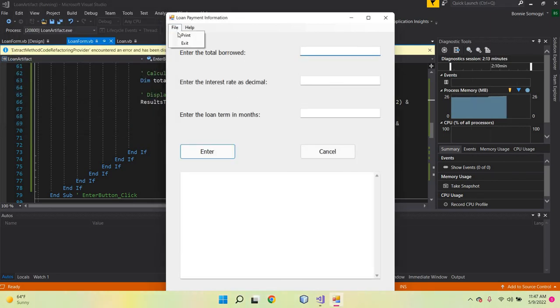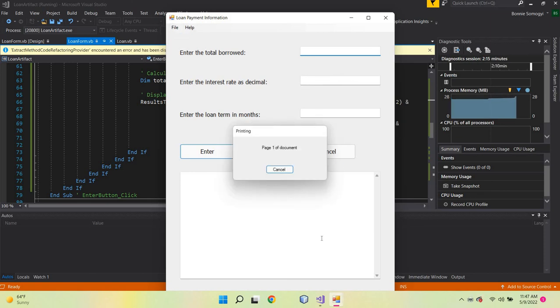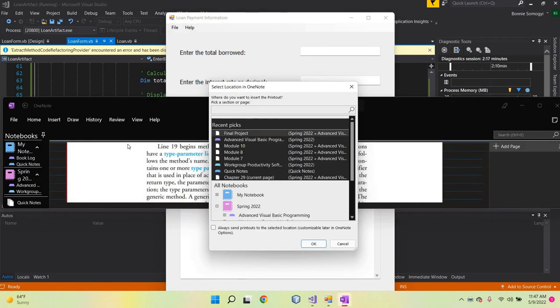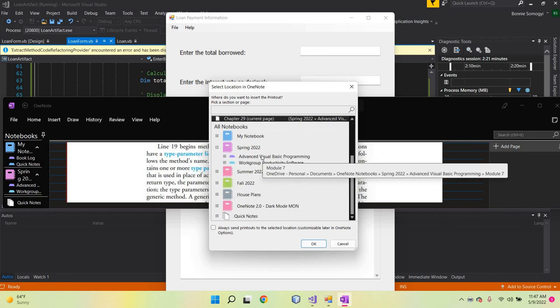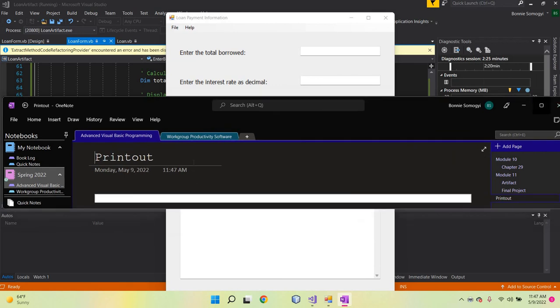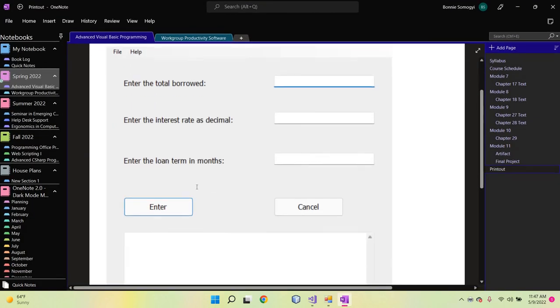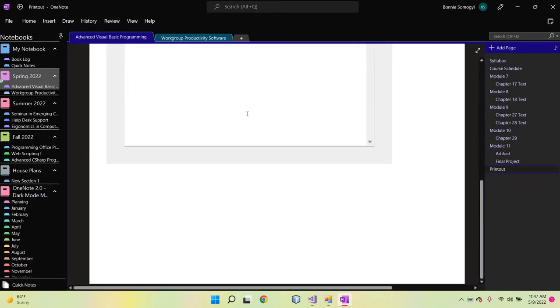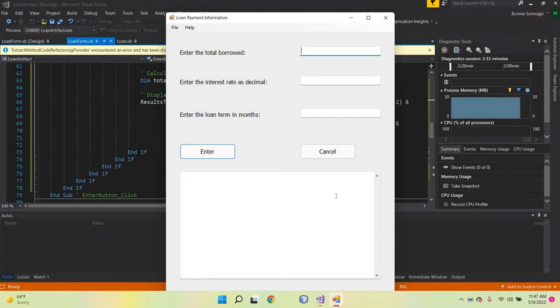And if I wish to print, I can click on File, Print, and I have it set up to print to my OneNote. And OK. And this will show a printout of the screen as desired. And then finally, File, Exit.